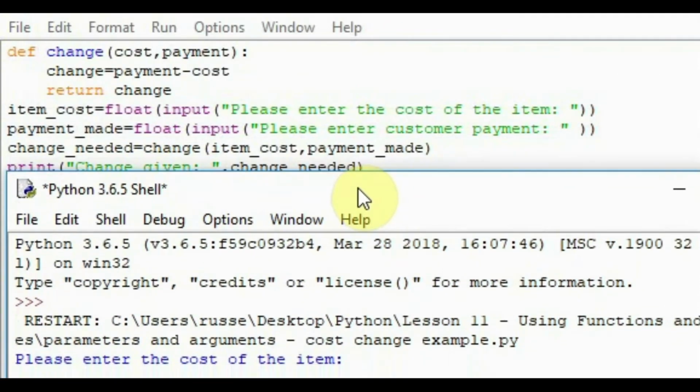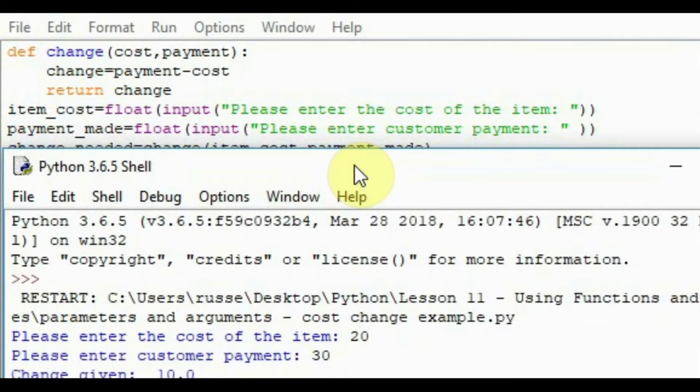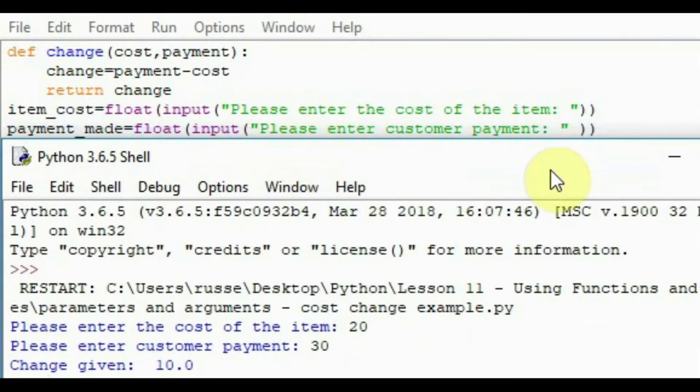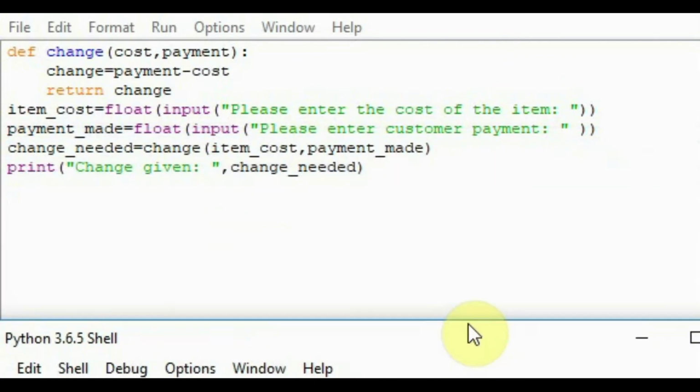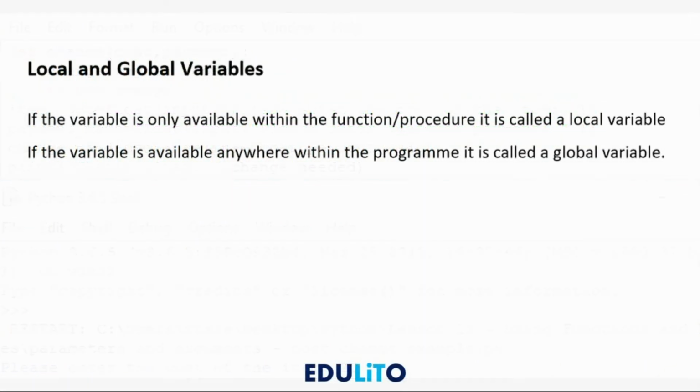So it's now asking me to enter the cost of the item, let's say £20. It will then ask me to enter the customer payment, which is say £30, and it says the change given is £10. So in this case, as you can see here, we have a function called change, and we've used the arguments from the inputs here to calculate within the function what the change is, and then that's returned back to the main program. As you can see, sometimes variables are used within these functions and procedures.